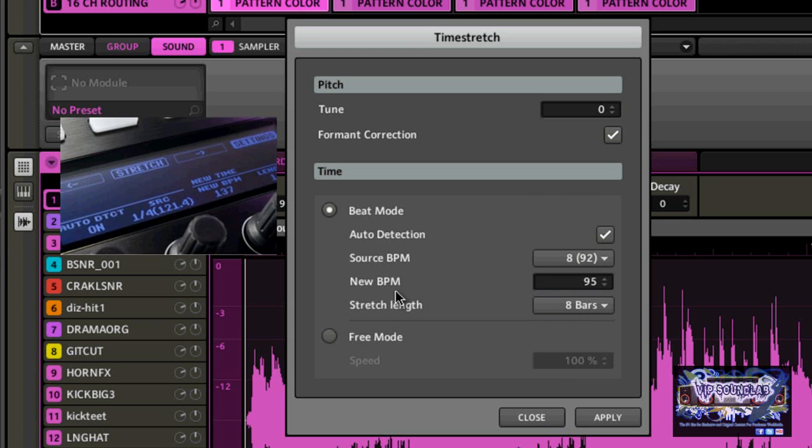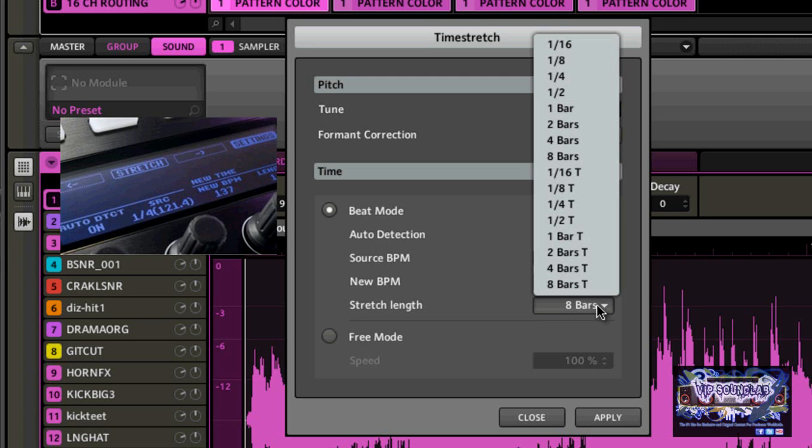And right here is the new beats per minute, wherever I want to set it to. For example, you can stretch it anywhere from, I don't know, 8 bars, 4 bars, 2 bars, a bar. You can stretch it in 16ths, 8ths, half notes, quarter notes, whatever the case may be, 1/16 triplets, basically whatever you want to do. So I'm just going to leave it at 8 bars.